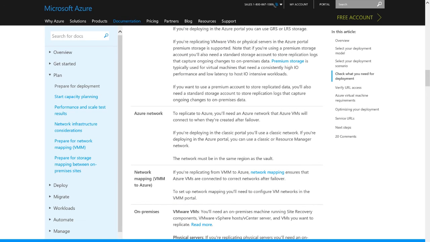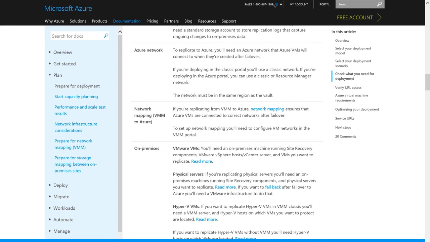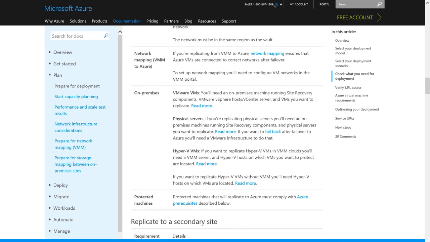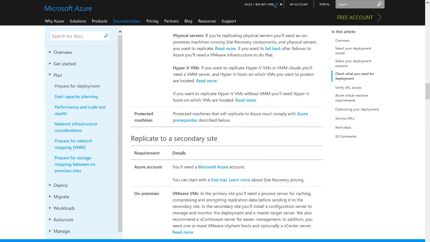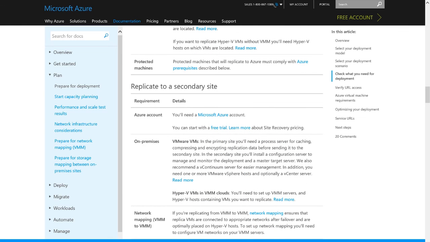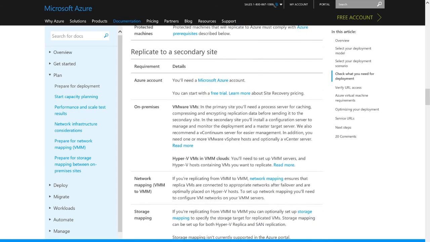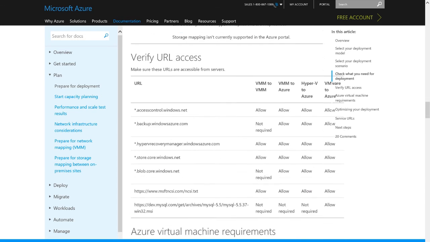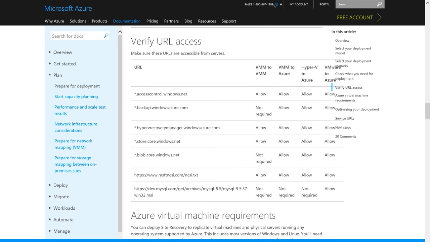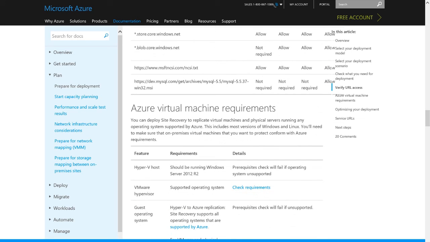So how am I going to bring up those workloads once they get to Azure? If you're using Virtual Machine Manager, which we're going to use in our demo here, network mapping is important. So if it's on this network on-premises, what network do I want it in when it hits Azure? And finally, on premises, you need something to replicate. So VMware VMs, physical, Hyper-V VMs. Also, just to point out down here that there are a similar enumeration of requirements if you're replicating to a secondary site, if that's your solution. And then finally, I wanted to point out that the URLs that you'll need access to if you set up Site Recovery are listed here. So all this information is available to you online.